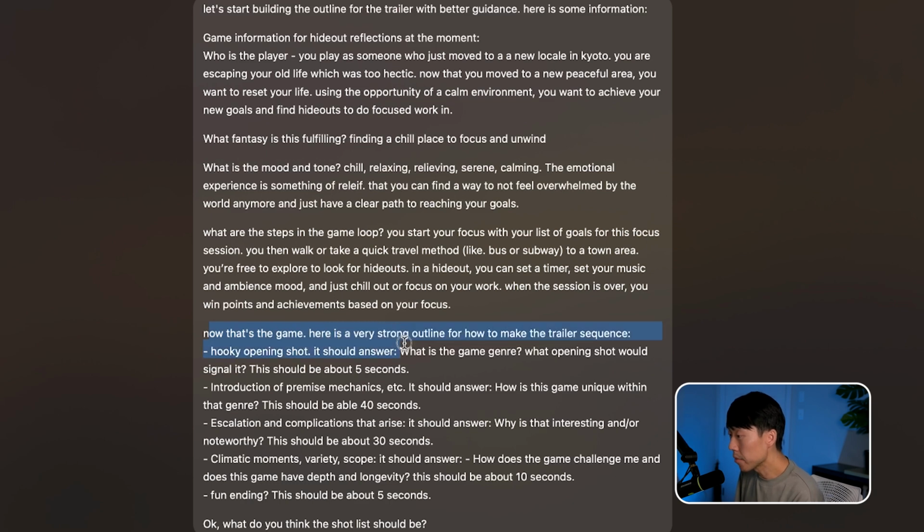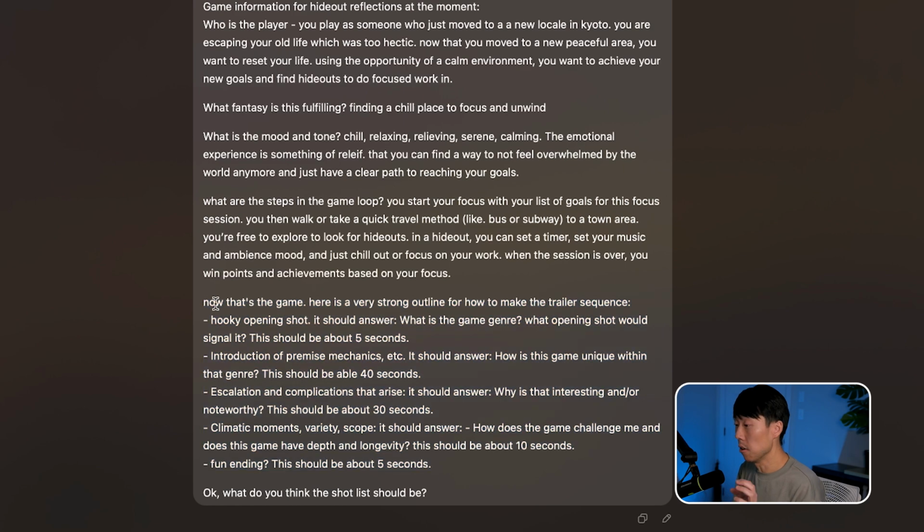Now that's the game. Here is a very strong outline for how to make the trailer sequence. So this first half was all about here's what the game is about, and what Derek Liu calls out is important for what the audience who's watching your trailer understands by the end of the trailer. And then here's an actual outline. So I called out to ChatGPT, hooky opening shot. It should answer, what is the game genre? Right? What opening shot would signal that? It should be about 5 seconds. Then, introduction of premise mechanics. It should answer, how is this game unique within the genre? This should be 40 seconds.